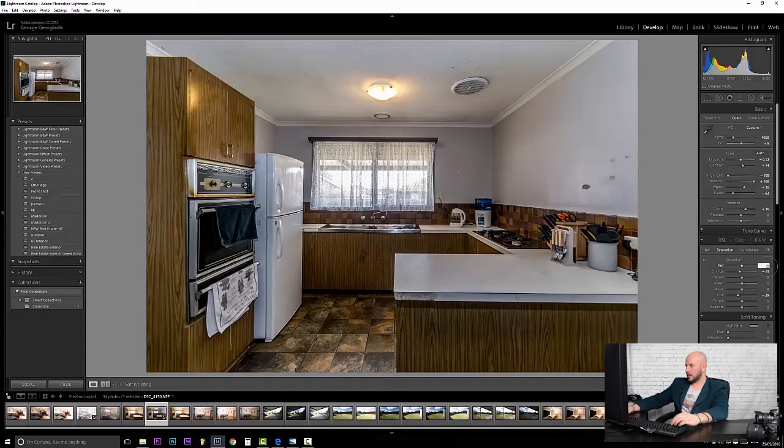Minus 15 on the reds. Minus 15 on the yellows. So you can see if I pull this down, all the yellows in the bench will come down. If I pull them up, you'll really see them. So what we do is we try and make the kitchen look accurate to what it looks like in real life.